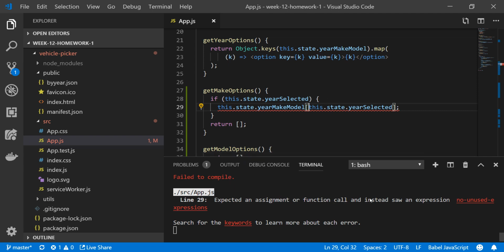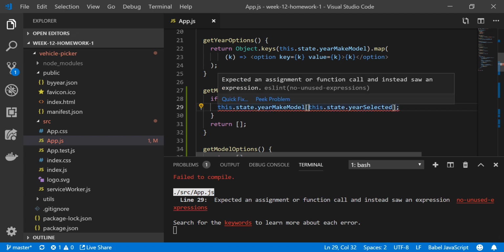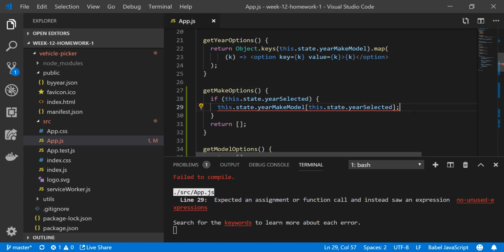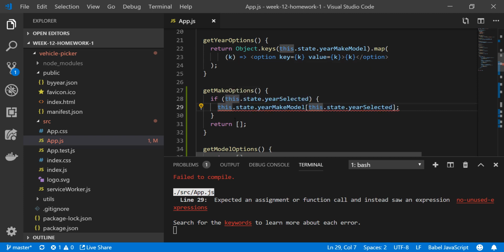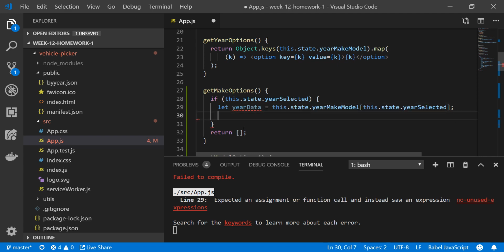Expect an assignment or function call, saw an expression. This.state.yearMakeModel, that's fine. We just have to put this in a variable. So we will say, basically, if you think about what this is pulling back, year make model is our full data set. So now we are only going to get the data that's under the year that we've selected. So we'll just say let yearData equal. And now we have access to the year data.